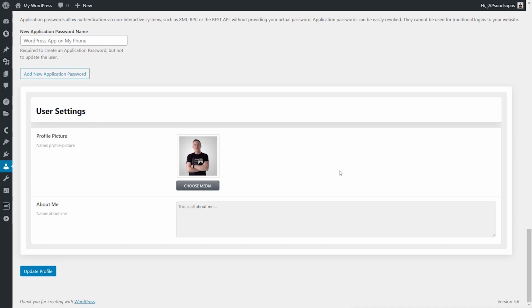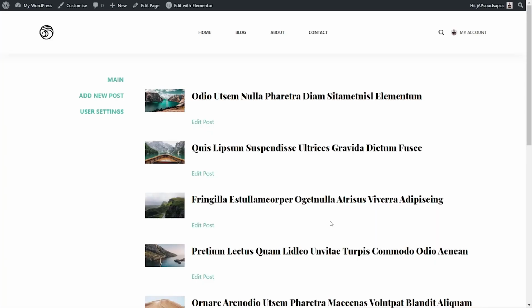So now we've seen how this kind of works. Let's take a look at some of the things we can do, how we can customize things. And then we'll also take a look at how we can create our own custom feature inside our new custom profile area. Okay, so this is where we are at the moment with the default setup.